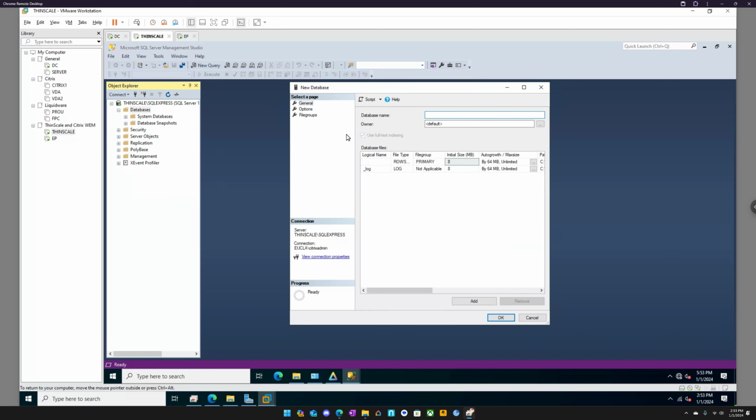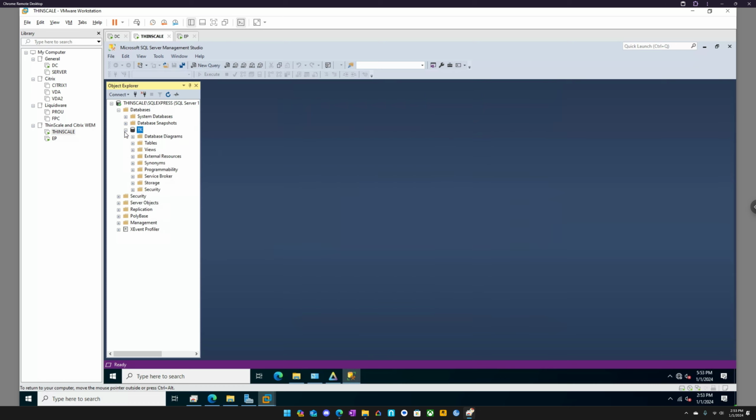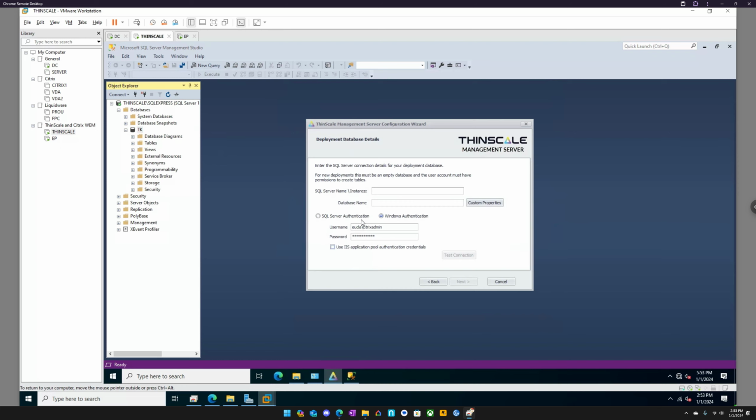I'm not much for typing, so we're going to call it TK for ThinKiosk. Bam, we got a database. So let's go here. Our server is ThinScale. Instance is SQL Express. Well, I can't spell. Express.